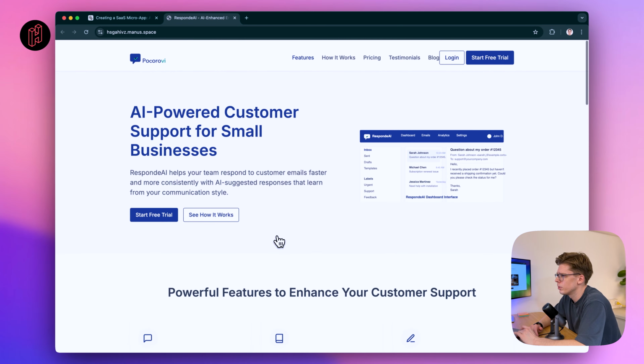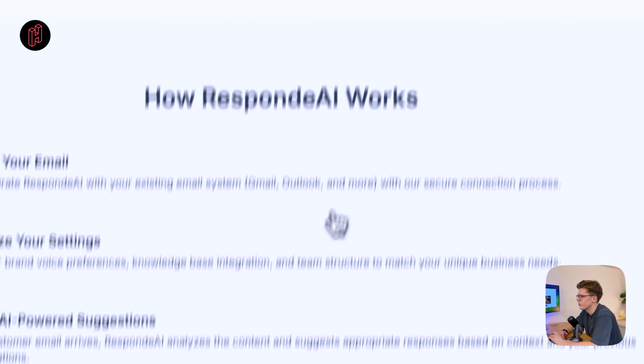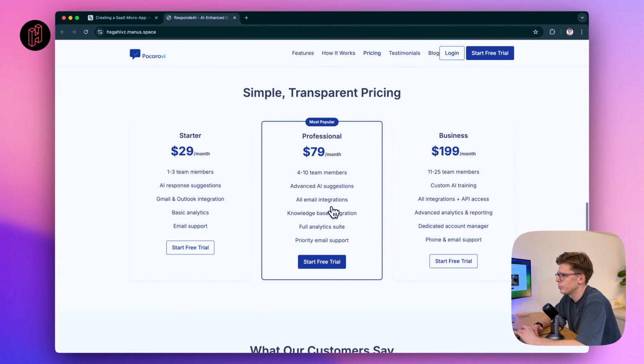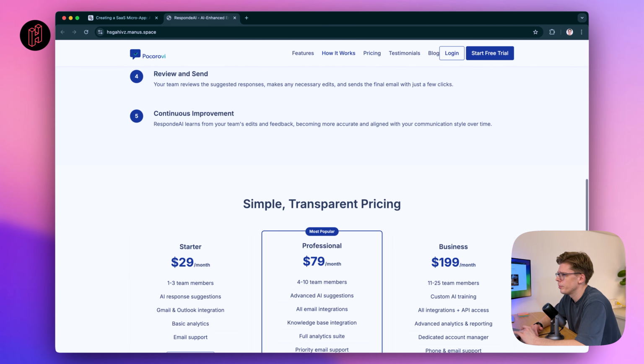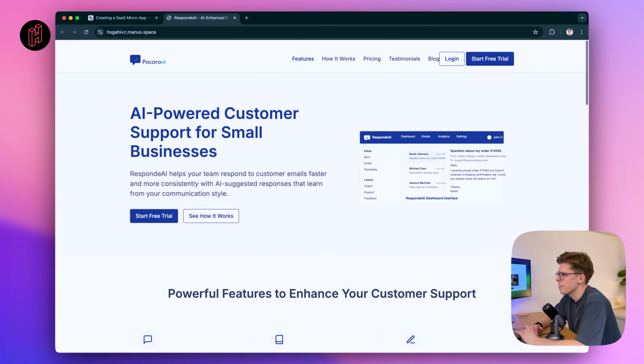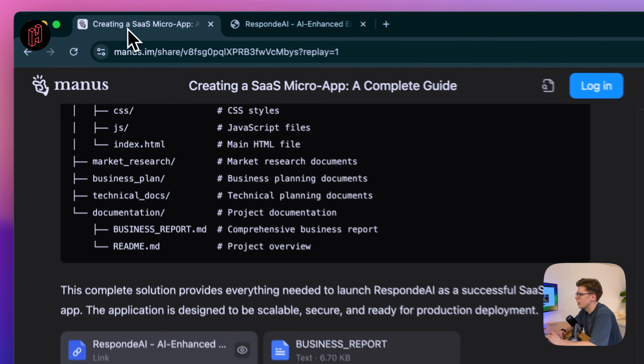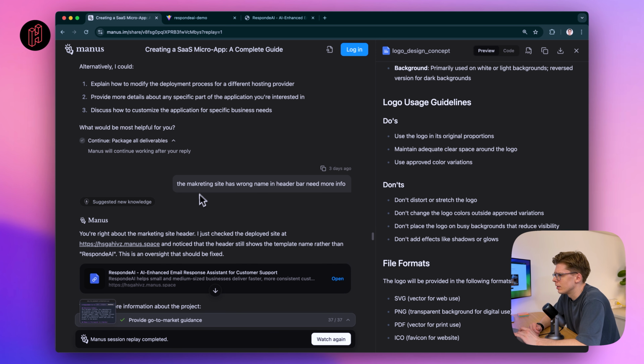but also professional. It's like a one-page site with the different plans and so on. Okay. And let's see what else we have.